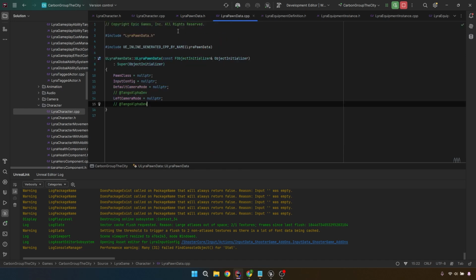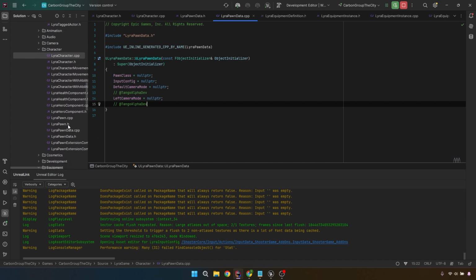Once you get that, go ahead and open up the CPP file for the Lyra Pawn data, which is over here. So you're going to open that, and then you're initializing it, or basically setting it to the null pointer, same thing as the default camera. You just copy that, and then you're good to go with those two files.